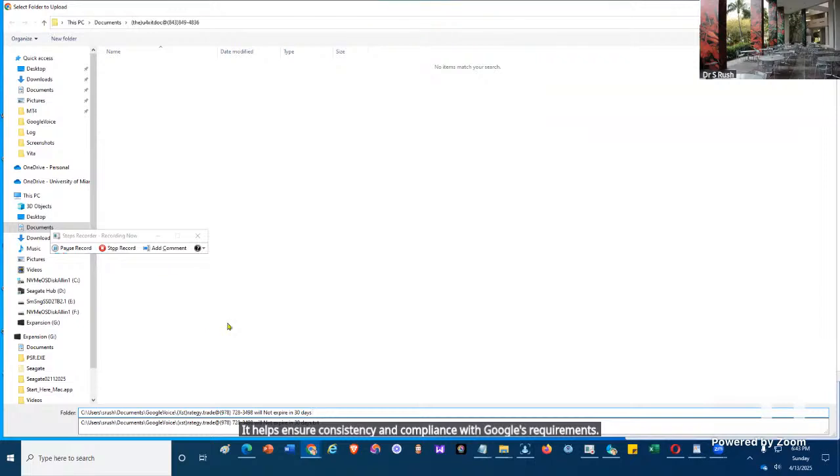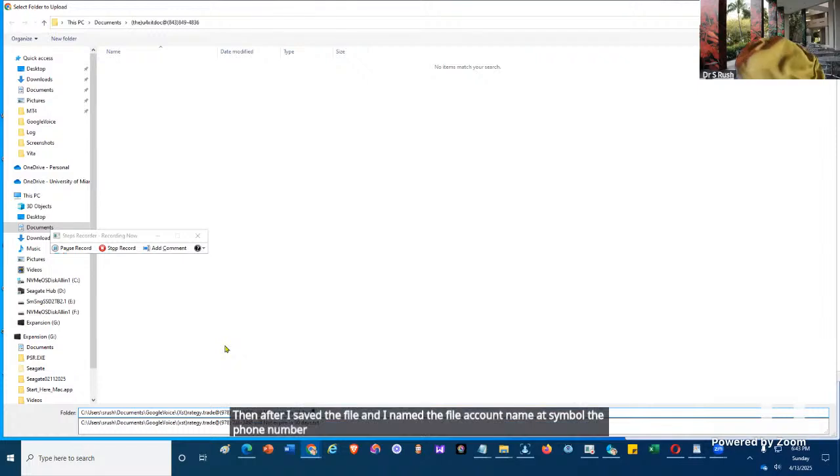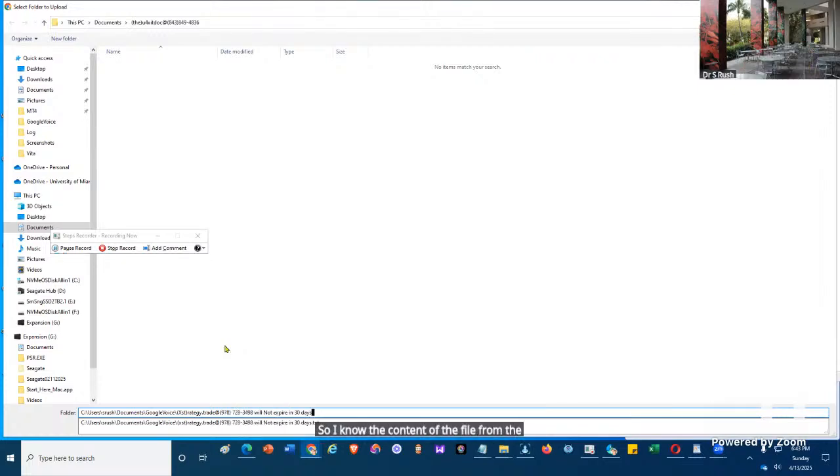Then after I saved the file, I named the file account name, @ symbol, the Google Voice number that it has, and then put the note will not expire in 30 days. So I know the content of the file from the file name.